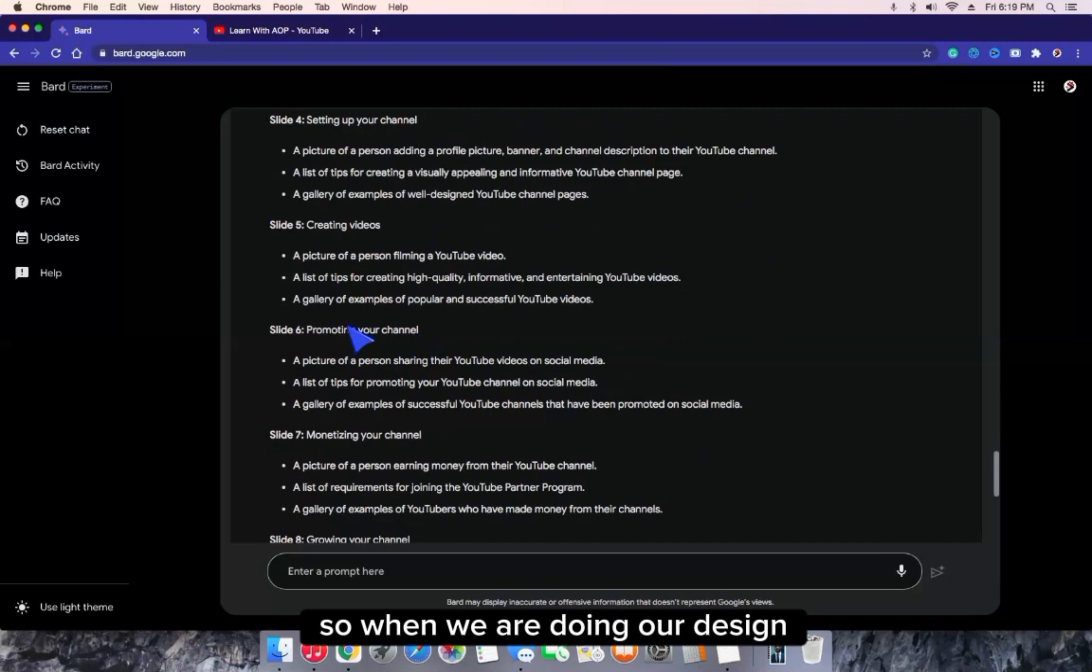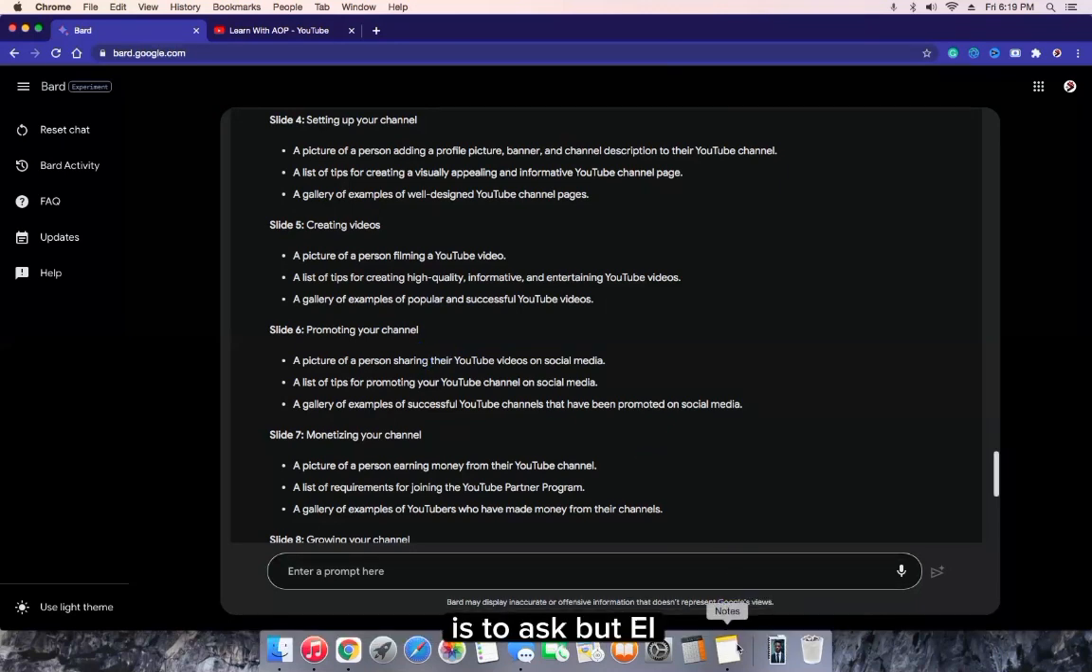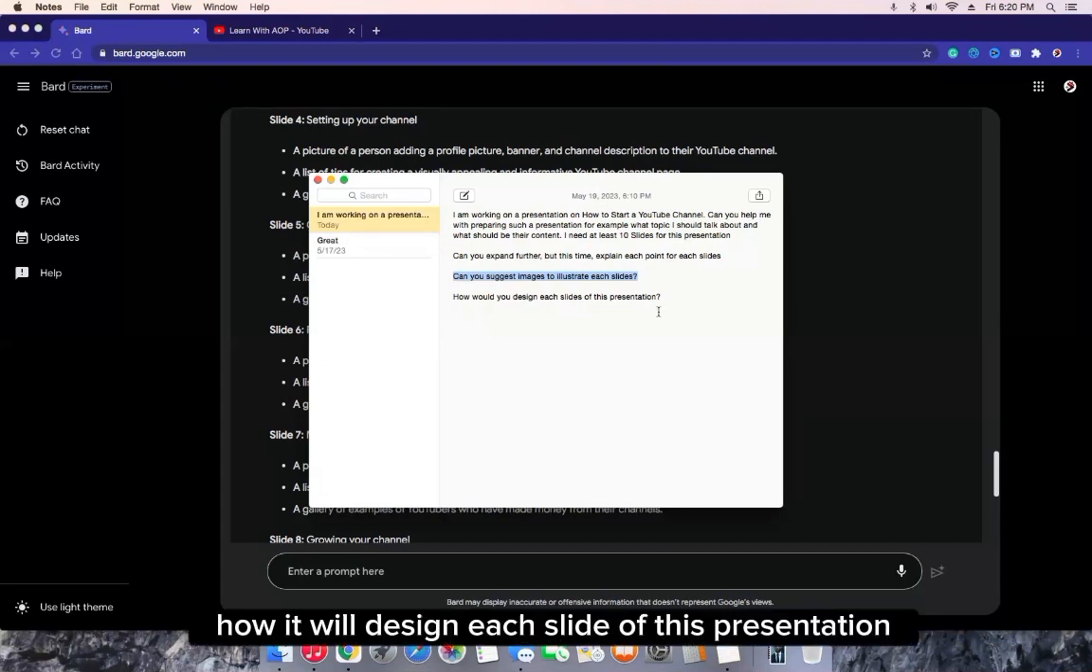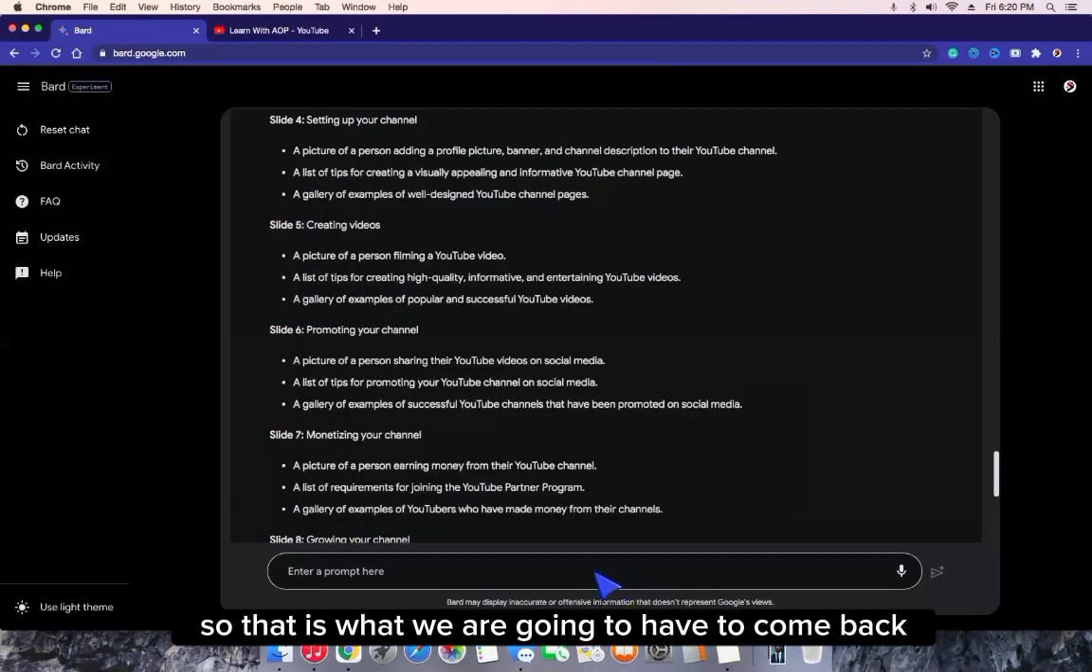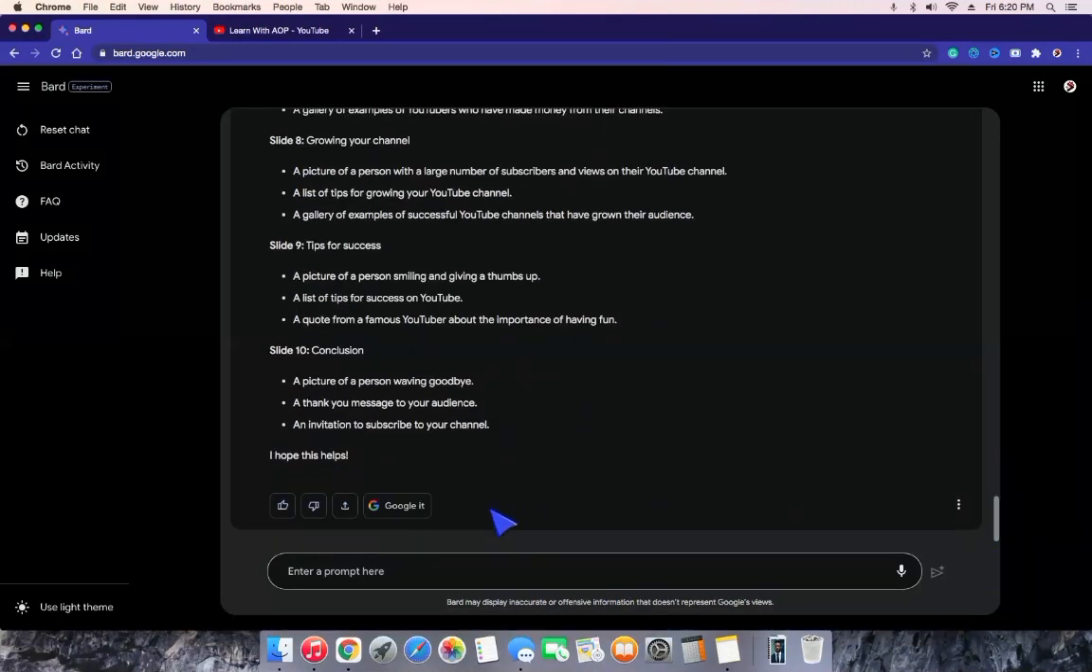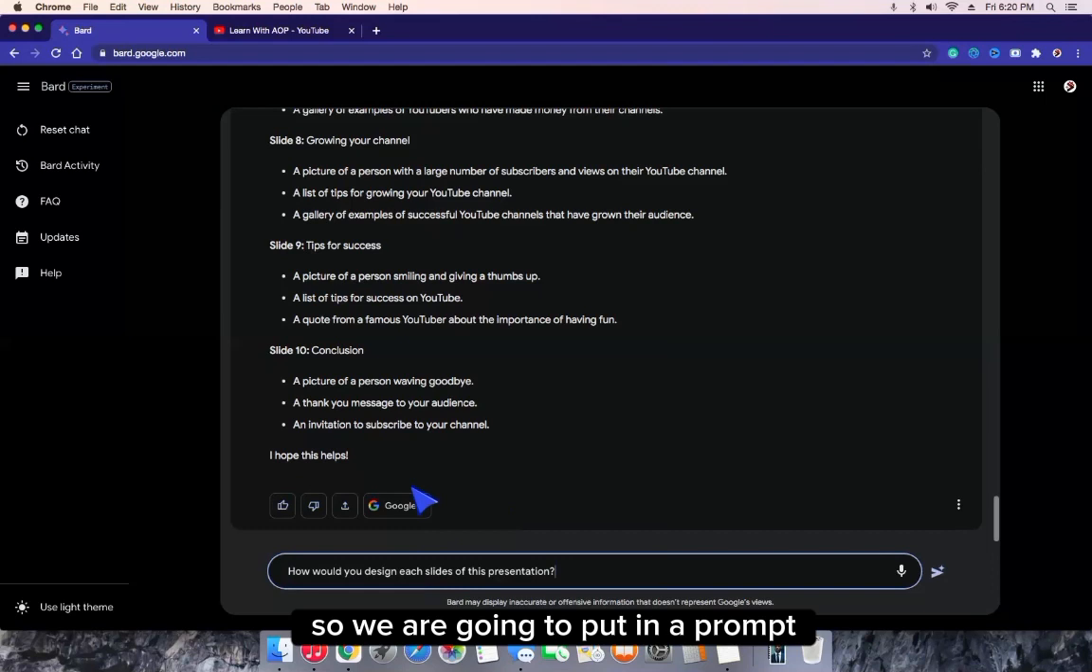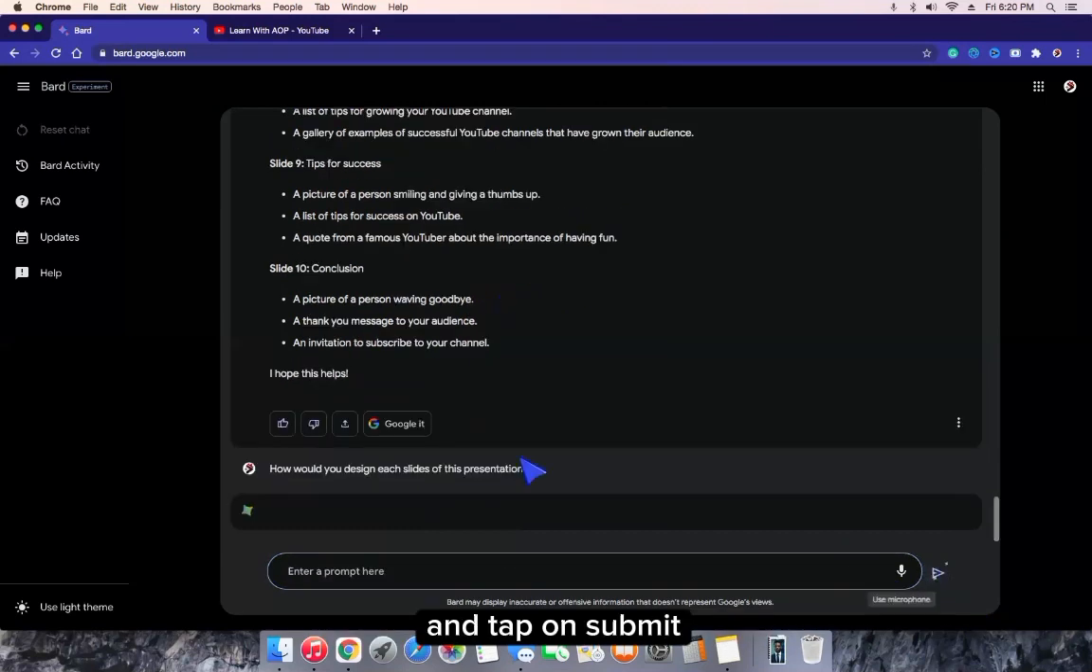So when we are doing our design, we're going to use any of these images to describe each of these slides. The last thing we want to do right now is to ask Bard AI how it will design each slide of this presentation. That is what we're going to take to Canva to create our presentation. So we're going to put in a prompt, tap on submit, and wait for the response.